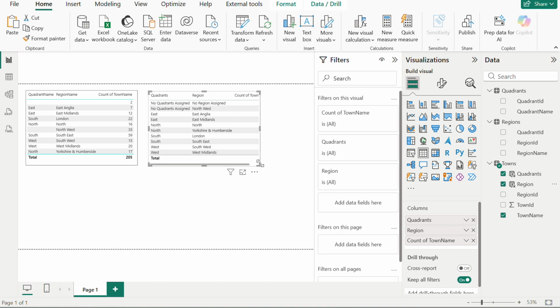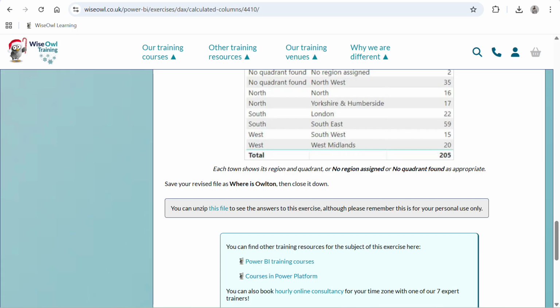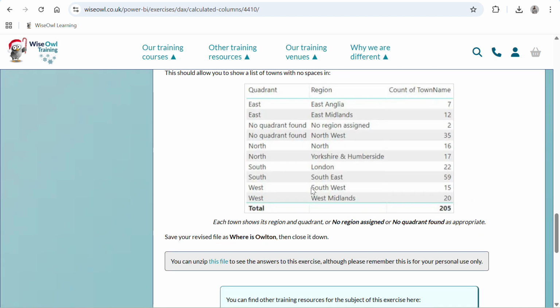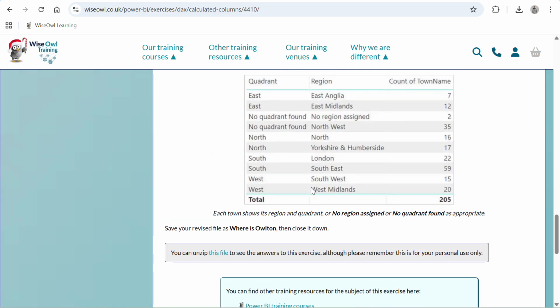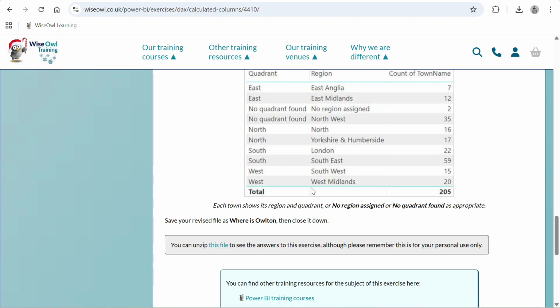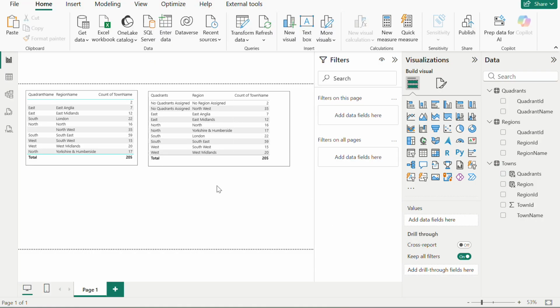So now you can see the sum is 205. We are having the similar sum, but earlier where there was 0 or blank mentioned in the region and the quadrant, in the quadrant there were these two blanks, 35, 35, 2, 2. So now we are having no quadrant assigned, and this is what the problem was. So now we have solved it successfully. That's all. Have a nice day.